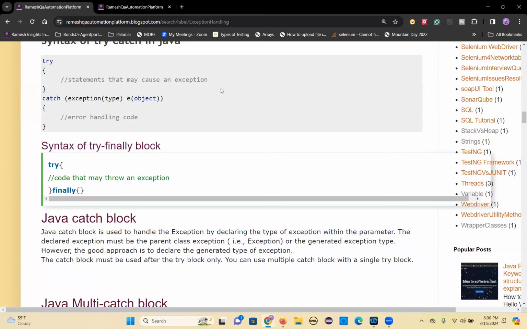Try, catch. What is meant by this is, if there is an error in the try block, the catch block will catch that error, and then the catch block will execute. Try will skip, then the catch block will execute, because there is an error in the try block. The catch block will execute only when there is an error in the try block. If there is no error in the try block, the catch block won't execute. So that's the try catch.